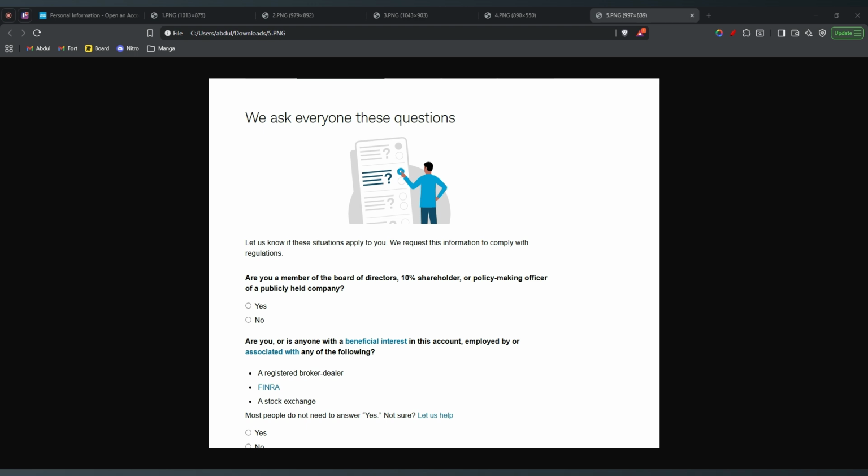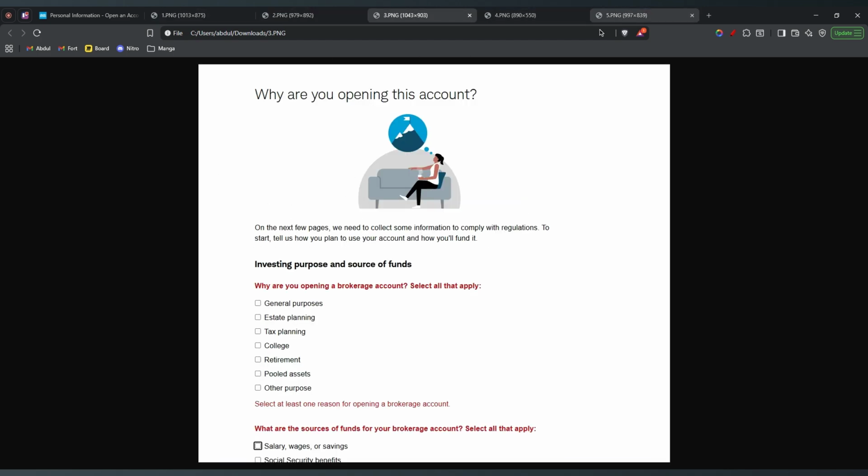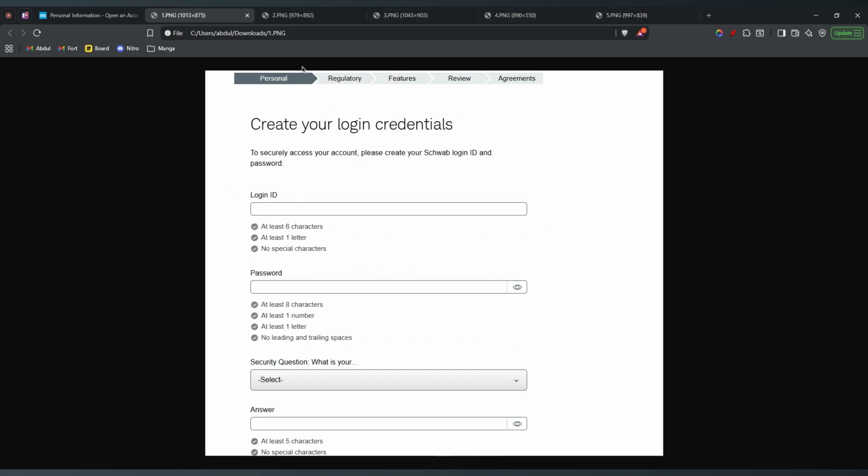Now, after submitting your application, like creating your login credentials, where you live, filling in all of the stuff as you continue on from your personal information to regulatory to features to review to agreement. After you're done with all of that, and then you submit your application, Schwab will review your documents, which can take several business days, and once approved, you will fund the account through an international bank transfer, also known as wire transfer, which electronically moves money between banks across countries.